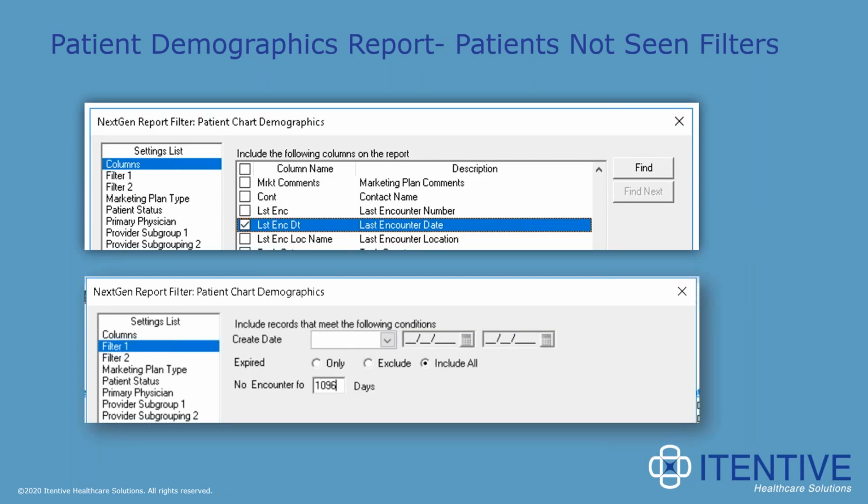So here are those reference slides for the filters. As I mentioned, I selected a last encounter date under my columns, so that I can see the last time they were in the office. And really the key to this report is under that Filter 1 tab, that no encounter for however many days. This allows me to set the number of days that I'm looking for. For this example, I used 1,906 days, and that's 1 day over 3 years.